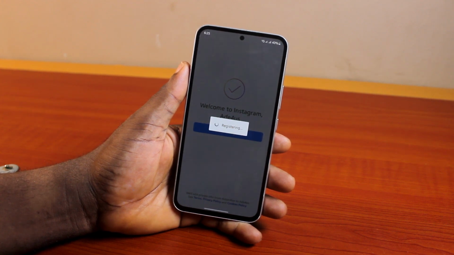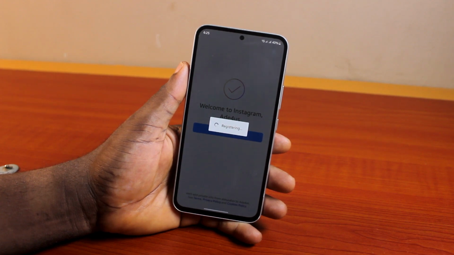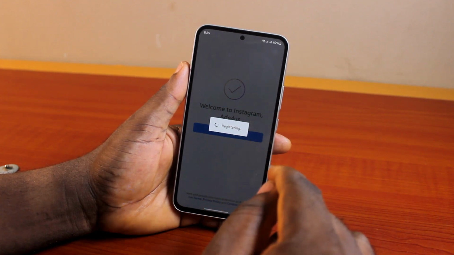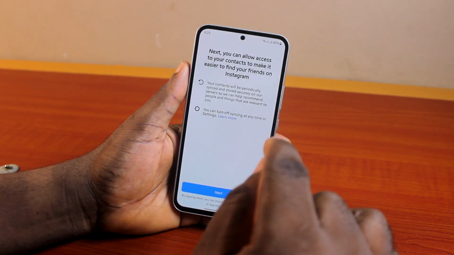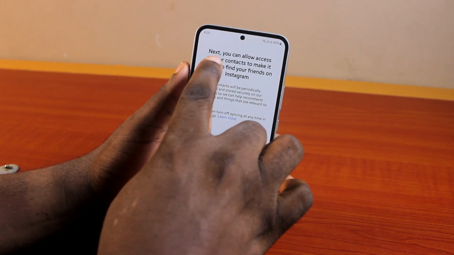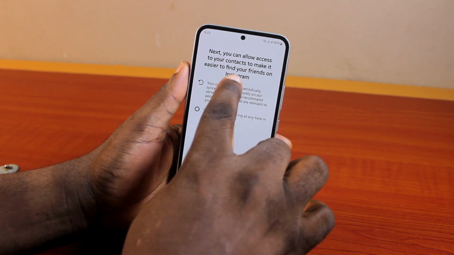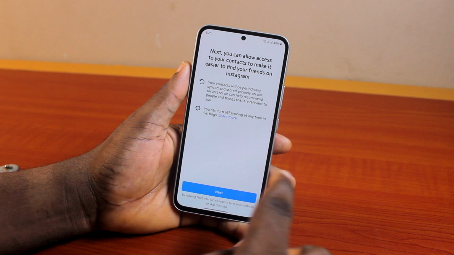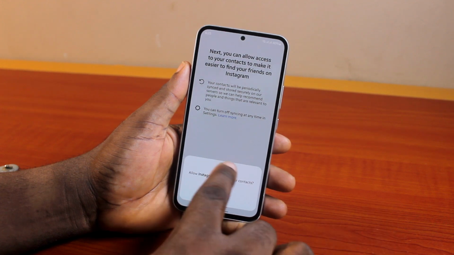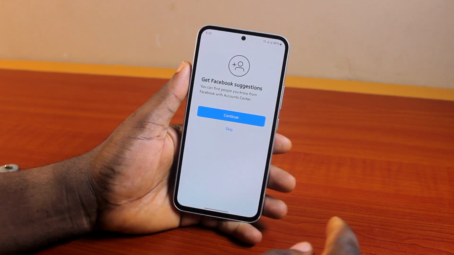And once the Instagram account is created and added to your account, you will be able to access this Instagram account on the same phone or on any other devices using the same Instagram username and then the password. Then you can allow access to your contact to make it easier to find you on Instagram. So if you want to do this, just click on next. So if you want to allow access to your contact, click allow or don't allow.